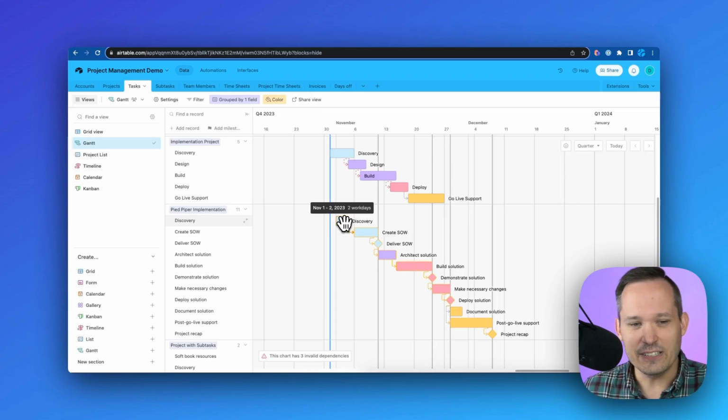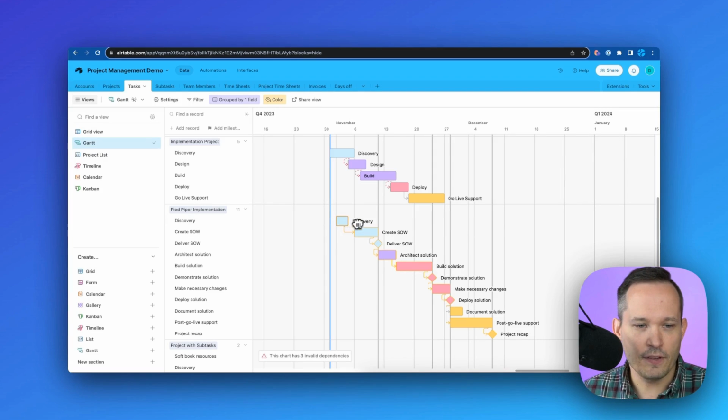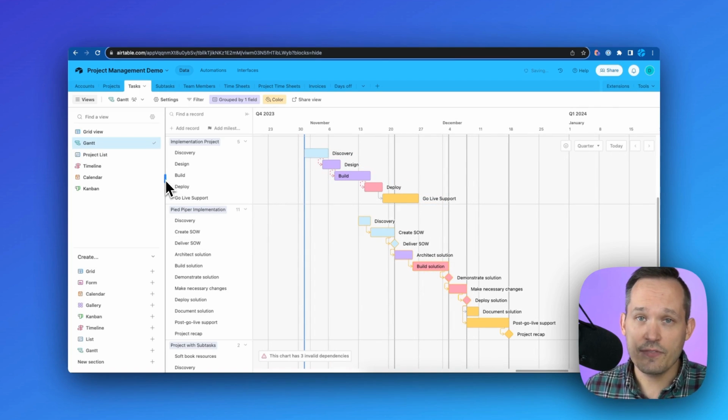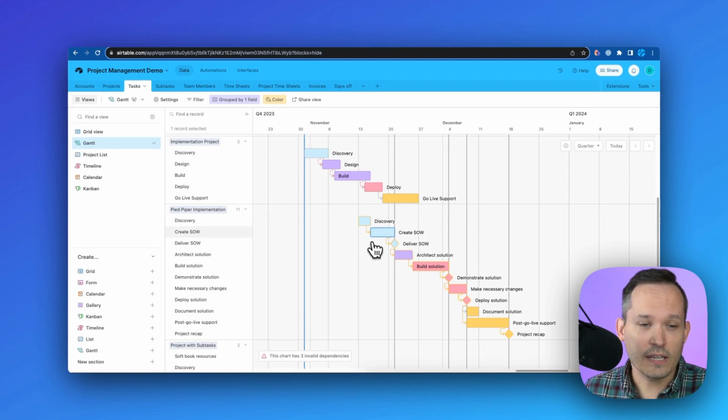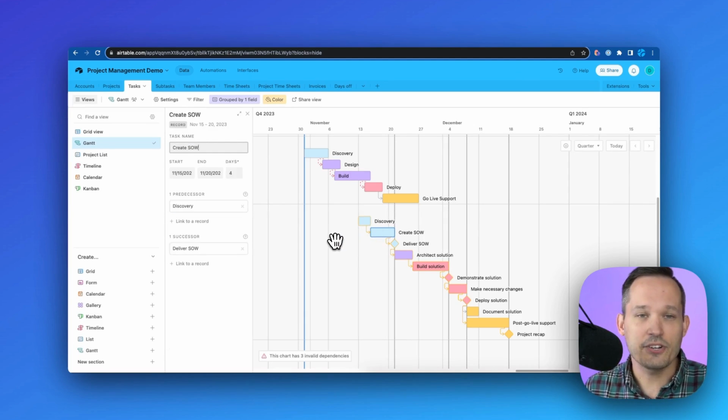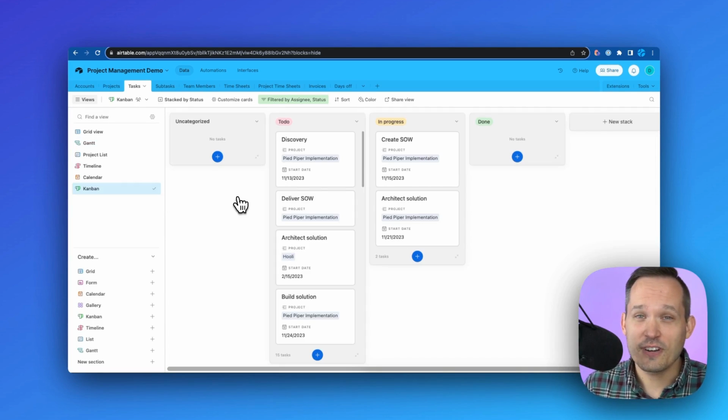So if I say, ooh, actually, we have to bump this project out by a few days, and so we move our discovery out, that's going to actually shift the dates of that project according to the dependencies that we have. And we're able to click into a task and see information about the predecessors and the successors to that task. Now, a Gantt chart can be really useful if you are a project manager or you're a business owner and you want to be able to see an all-up view.